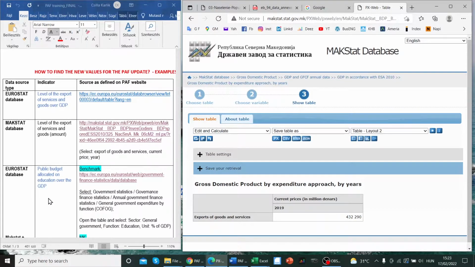Let's have another example when the data is coming from the Eurostat database. For example, in case of this indicator, public budget allocated on education over the GDP. This is the source of the indicator for the benchmark country in the PAF. There is a link. There is some information on how you find the proper table from which you can get the data. And after that, there is some information on what you need to select from the table to get the value. So let's have a look at it.